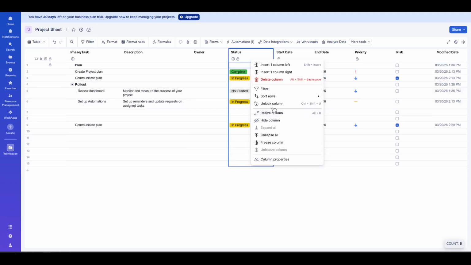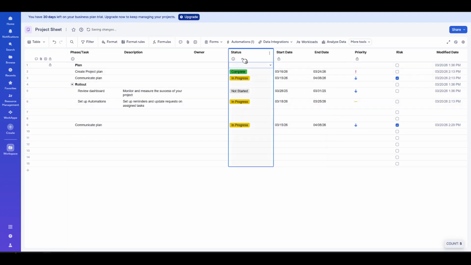In the menu that pops up, choose Unlock Column. The moment you select it, Smartsheet removes the protection, and the column becomes editable just like any other. That's all there is to it. A few quick checks can help if something doesn't look right.